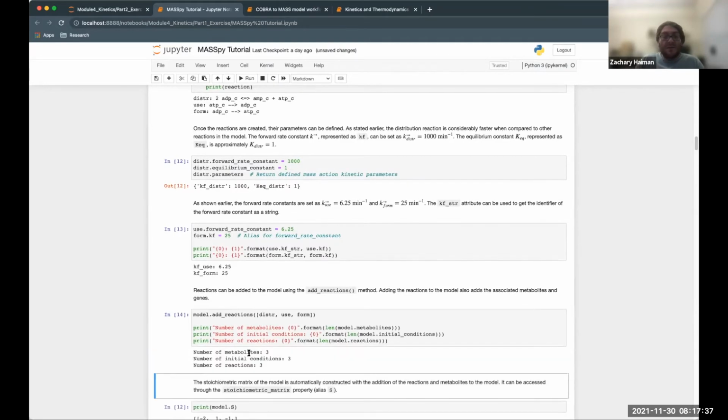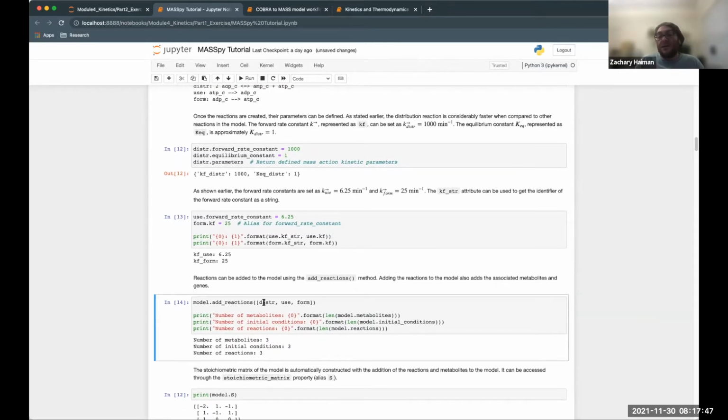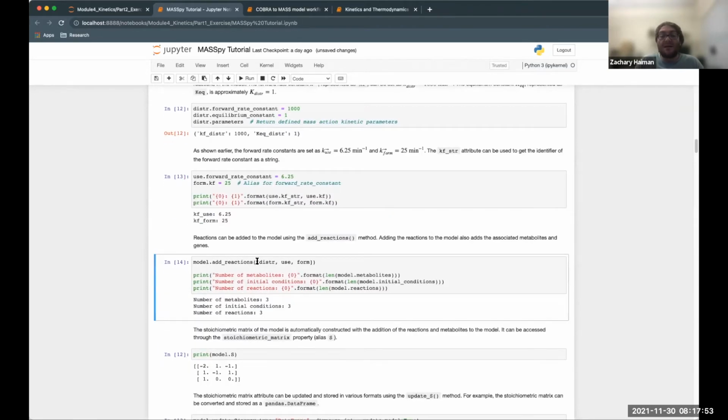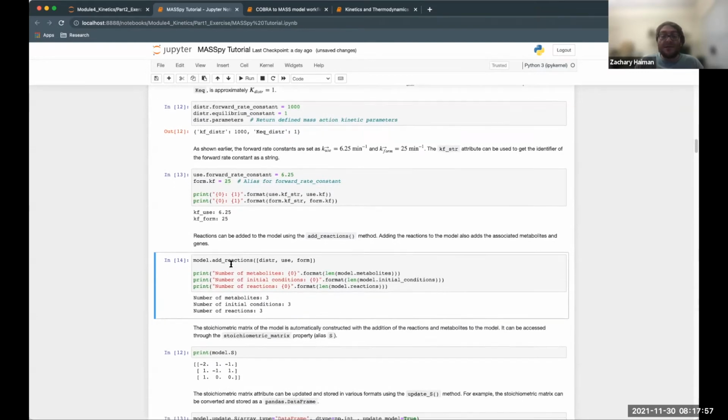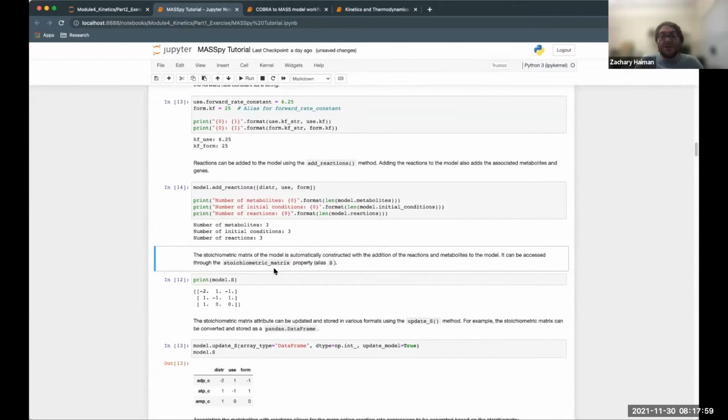And now we can see that our model knows it has 3 metabolites, 3 initial conditions, which we have previously defined with the metabolites, and 3 reactions. Note that whenever reactions are added to the model, any metabolites that have not been added to the model will be added automatically. Now that we have a model with reactions and metabolites in it, we can look at the stoichiometric matrix.